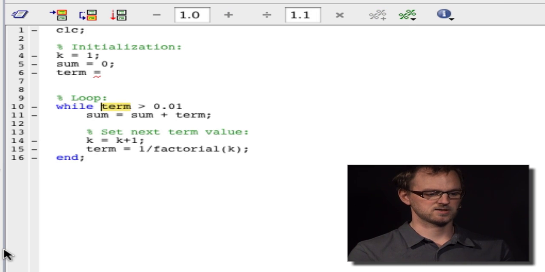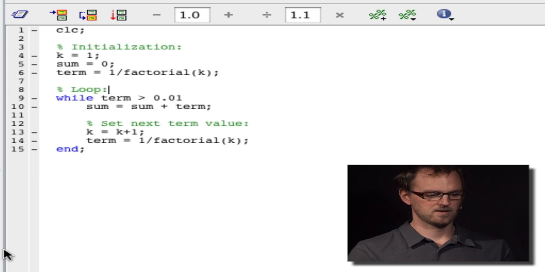So it sees that term is now at some point less than 0.01. In that case, the loop will end and will not be summing anymore. So in fact, to start this whole thing, we need to set the value of term before we enter the loop. So we'll copy this line up here like that. And then eventually we'll display the sum.